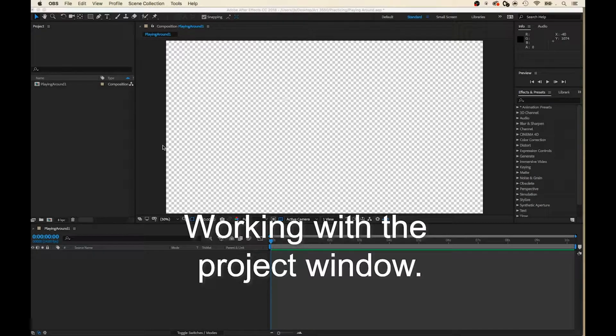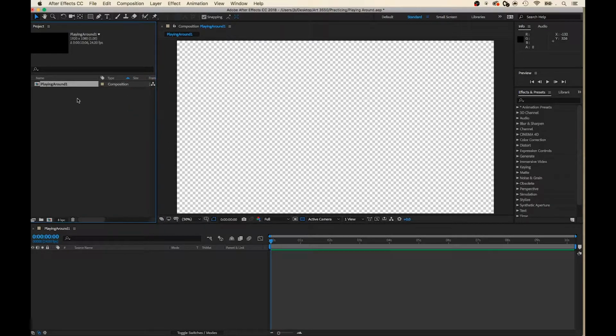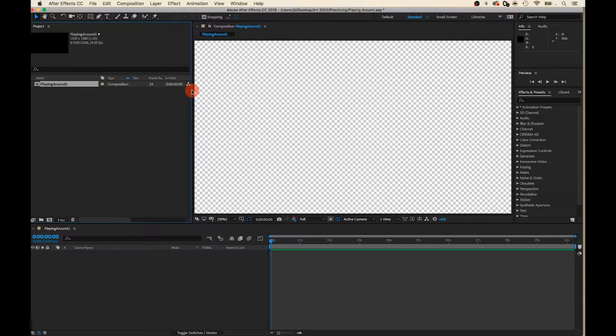Okay, now that we've saved everything correctly, let's hop on over to the project window again. The project window is listing that we have a composition. You can open this up a little and get the info for it. The project window says we have a composition in it. And the composition is open down in the timeline frame, but there's nothing there.